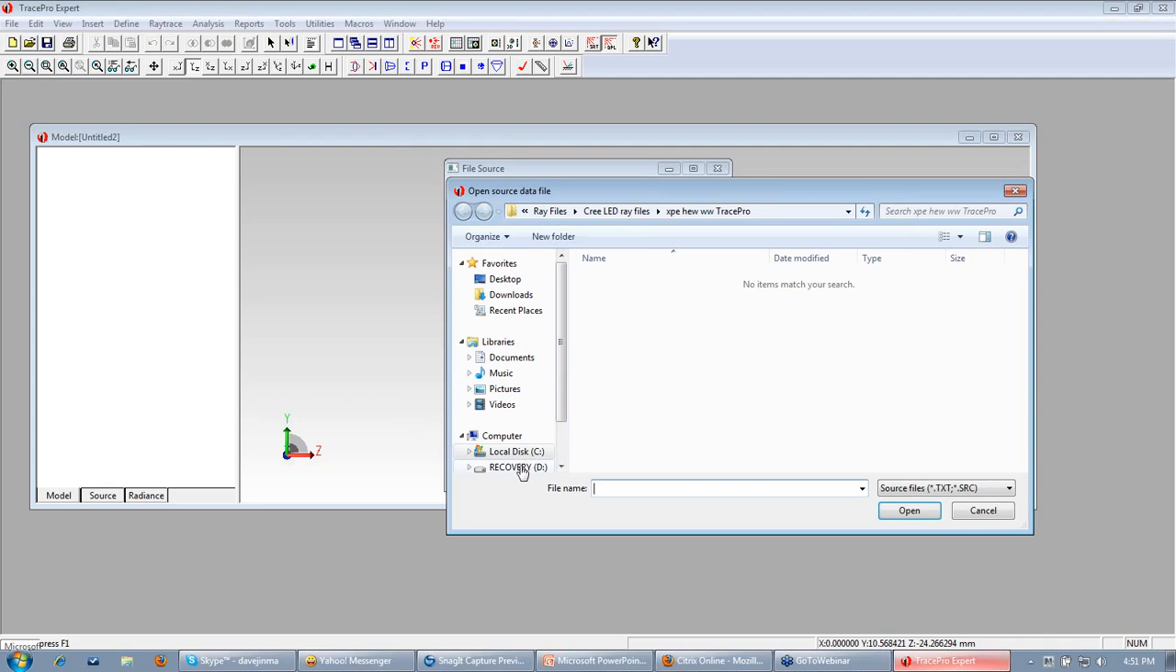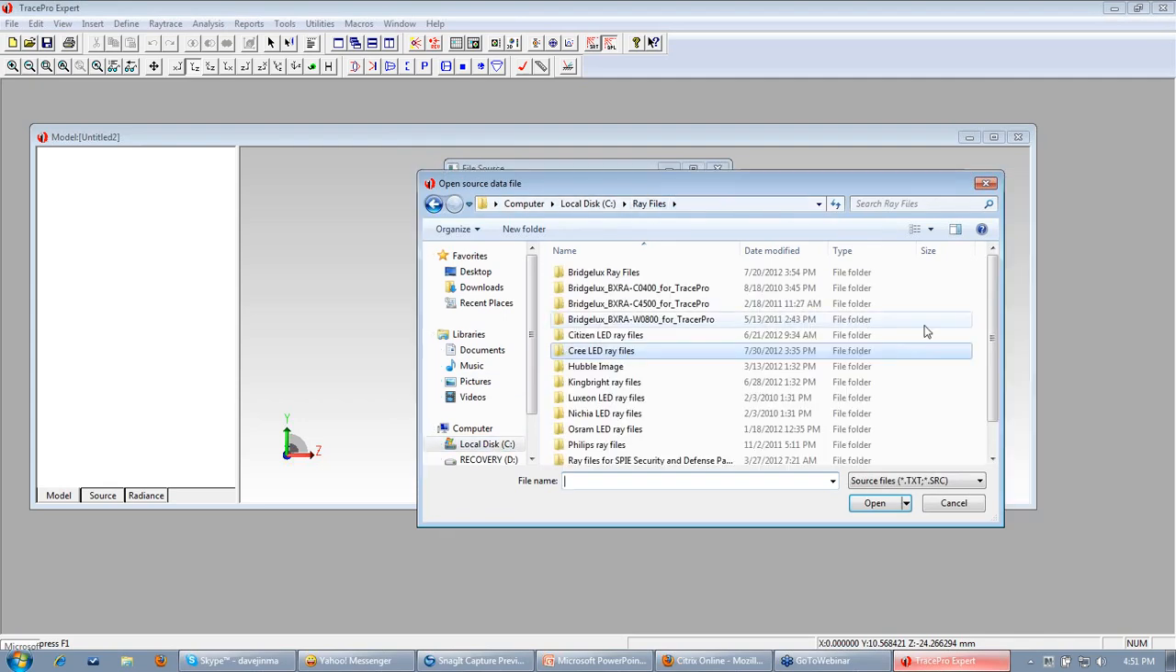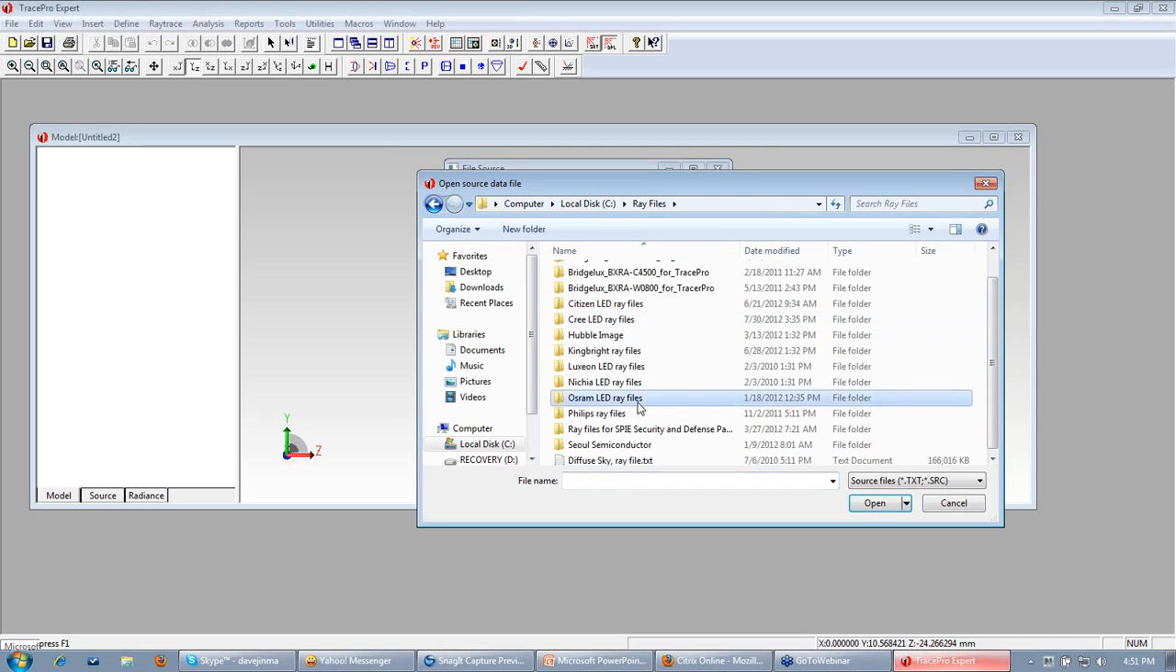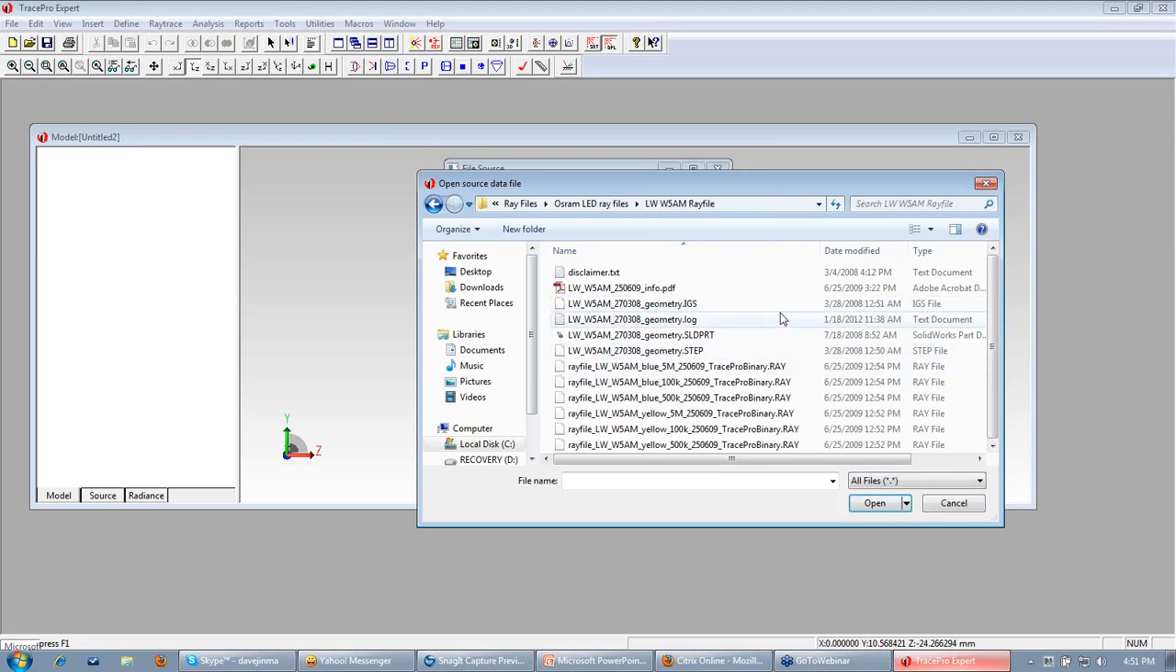And I am going to go, I already have some Ray files downloaded. I know I have some good ones from Osram, so I'll use the one that was in the webinar, the W5AM. I'm just going to change my file type to all types. And these are our Ray files that I downloaded from, in this case, the Osram website.